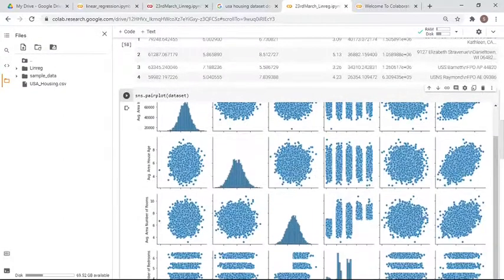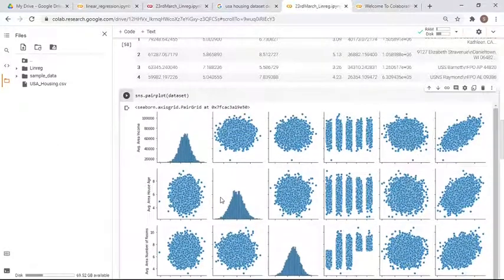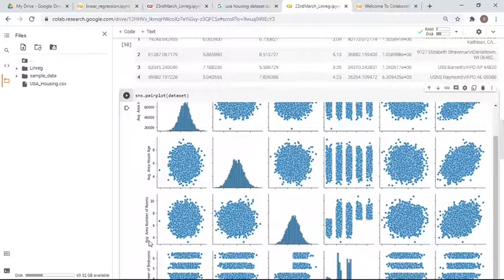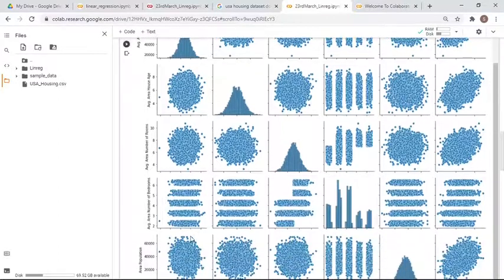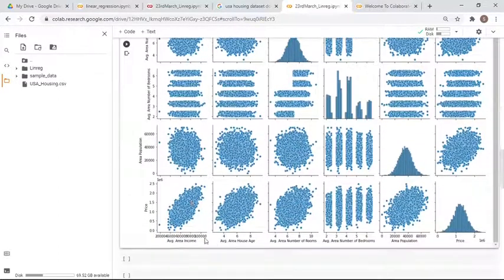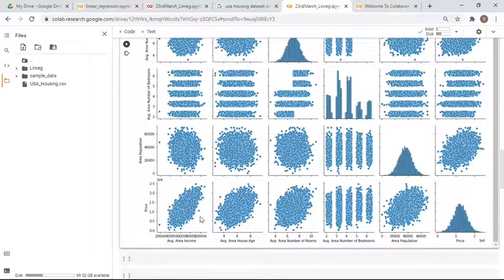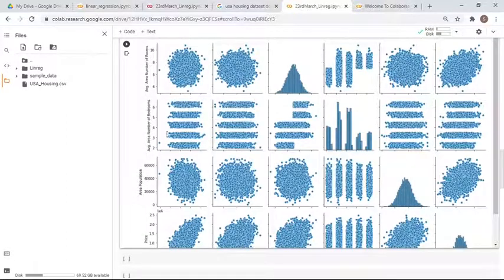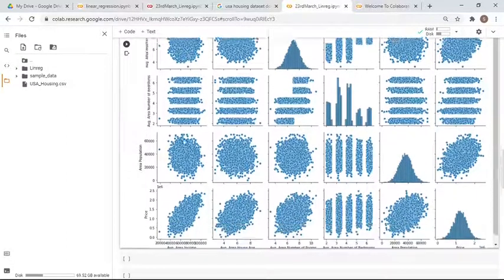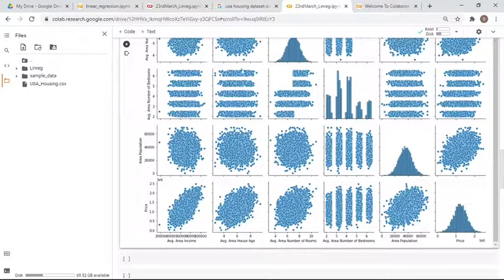Okay, so this is the pairwise connection. So you can see that average area income, and then this is average area house age, this is average area number of rooms. So all the attributes are here, and then average area house age here. Okay, so you can understand. So with, let's say, average area number of rooms, along with that average area income, how the distribution is like this. Okay, let's say average area number of bedrooms with average area houses, how the distribution is like this.